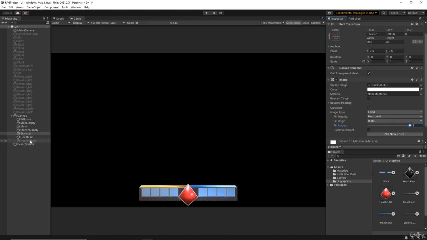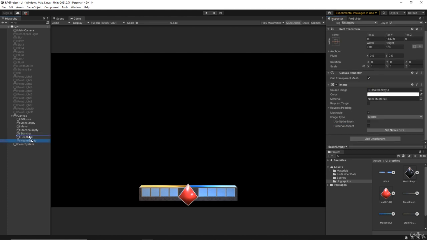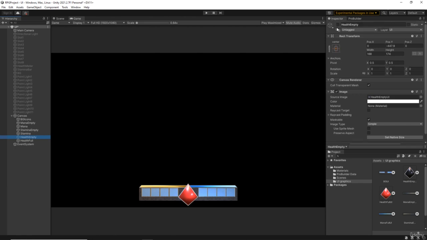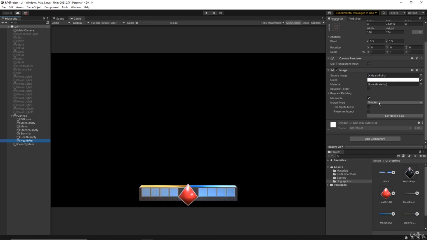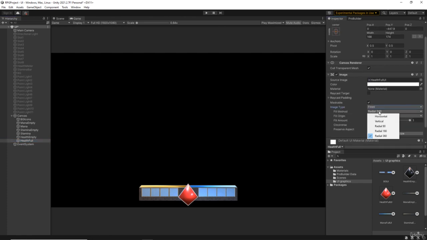Same thing with the health, so drag the empty above the full, switch that back on again, and then on the health full, make sure that this is filled, but this time it's going to be vertical, and we're going to do it from the bottom so that effectively it can fill up. So as your health fills up, you can see it going all the way up to the top there.